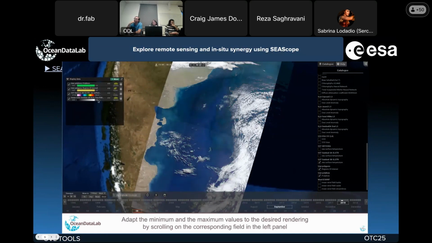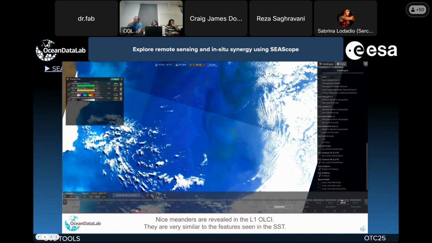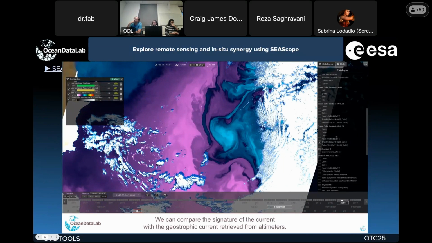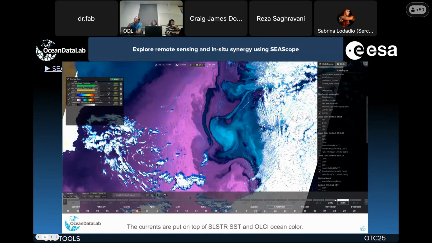And you see that you can also scroll on the min-max value to optimize the contrast of your display. And then you can play again with the transparency. Then we can add also some streamlines, like in the real portal, to display the geostrophic current. So we can switch the order of this layer so that it displays on top.